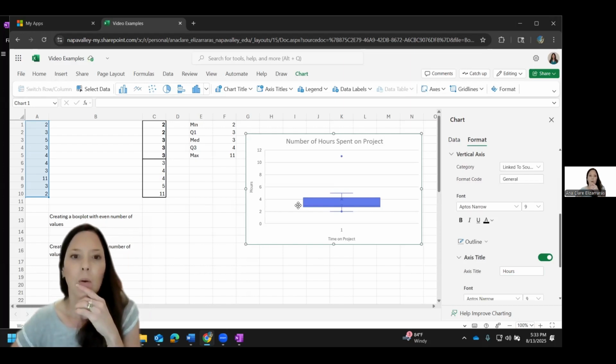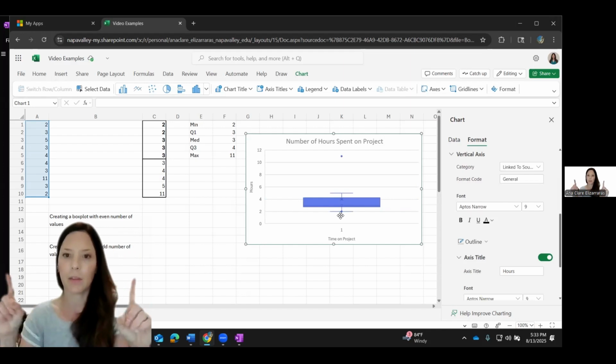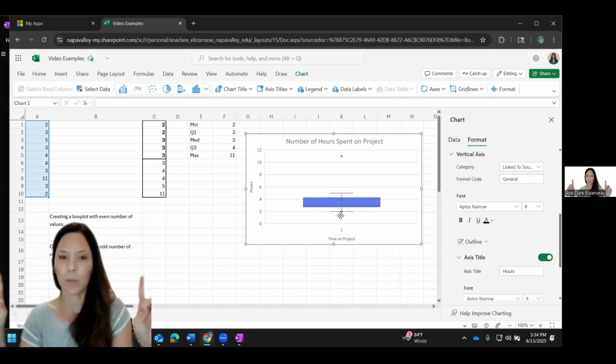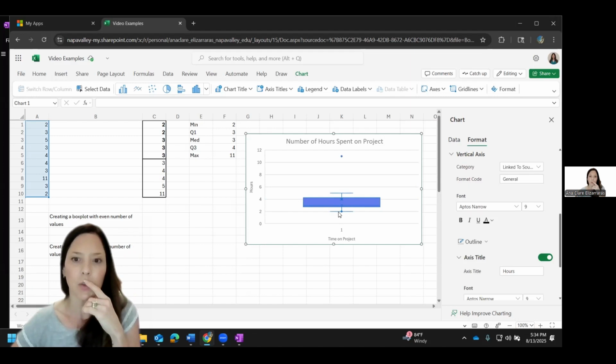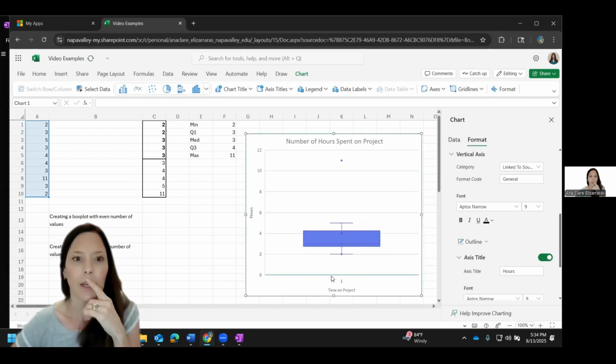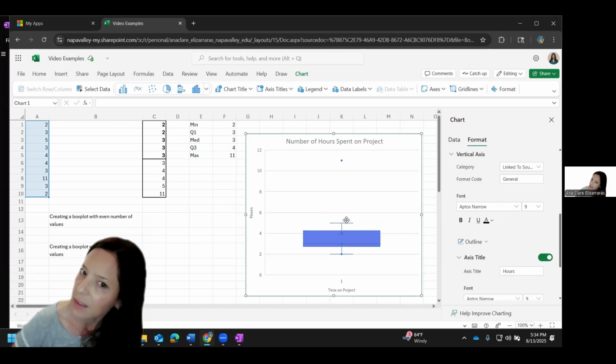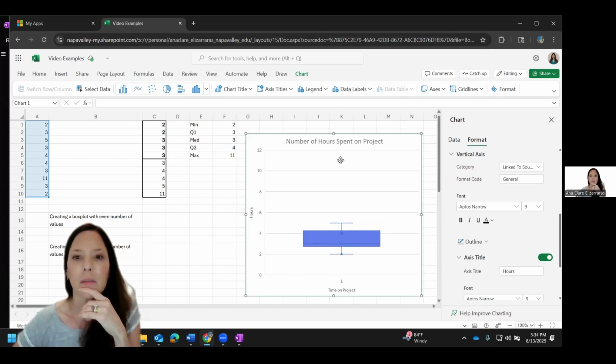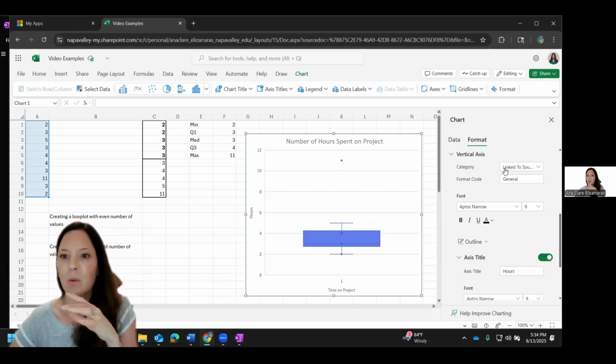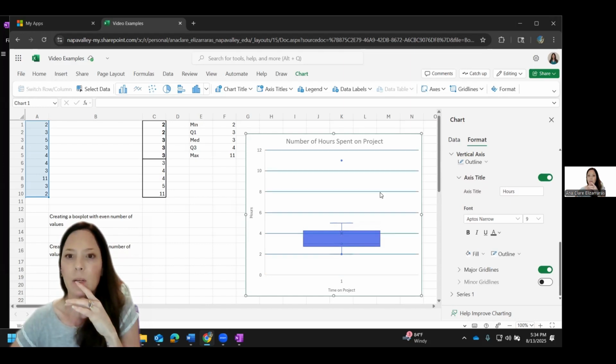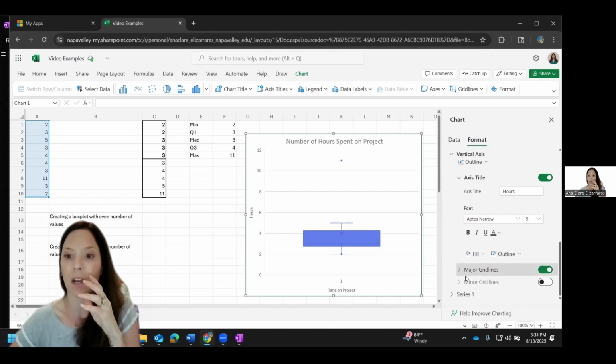Now, when you make a box plot, the two outer parts are your minimum and your maximum, and the box is Q1 to Q3, and the line in the middle is your median. So the minimum is 2, that's correct. And the Q3 is 4, that's not lining up correctly. So something's off. We need to adjust our graph because our box plot is not correct.